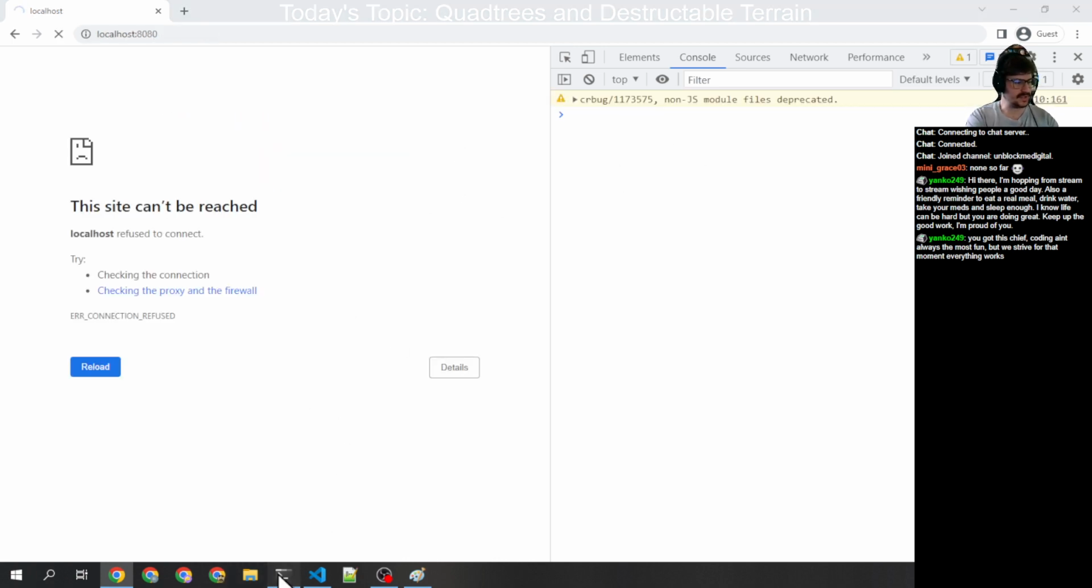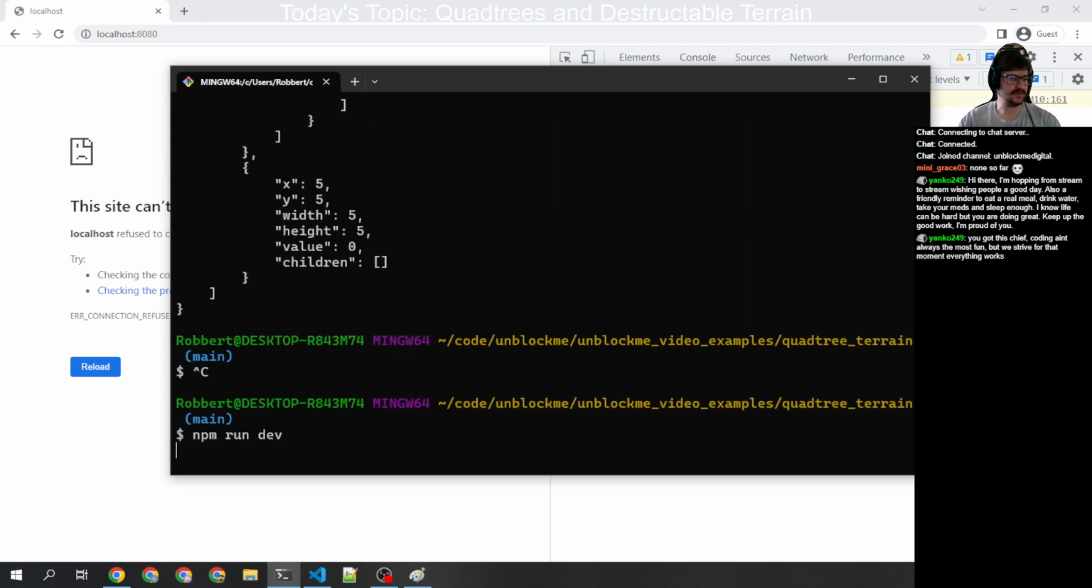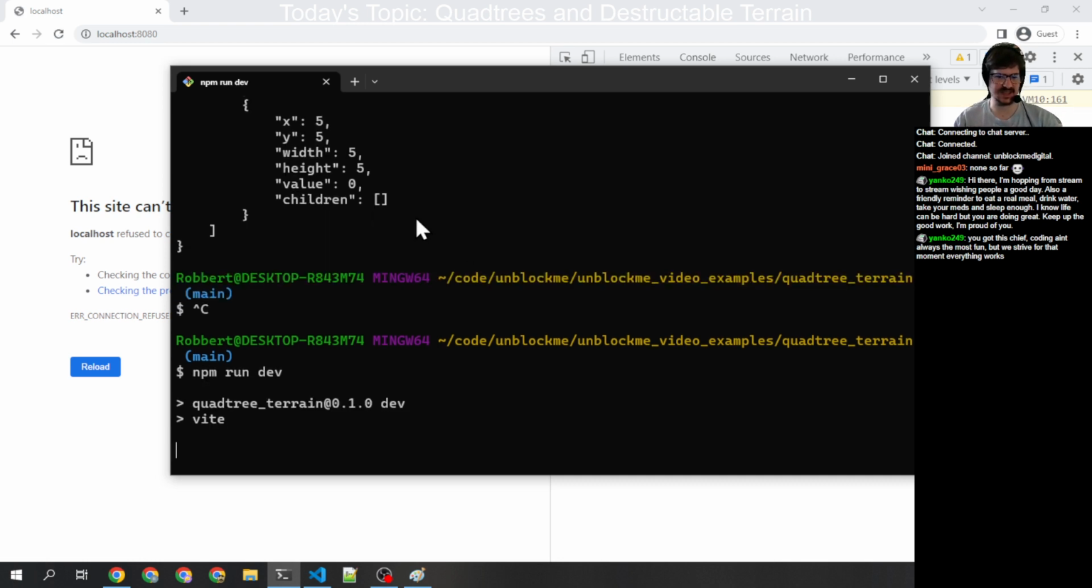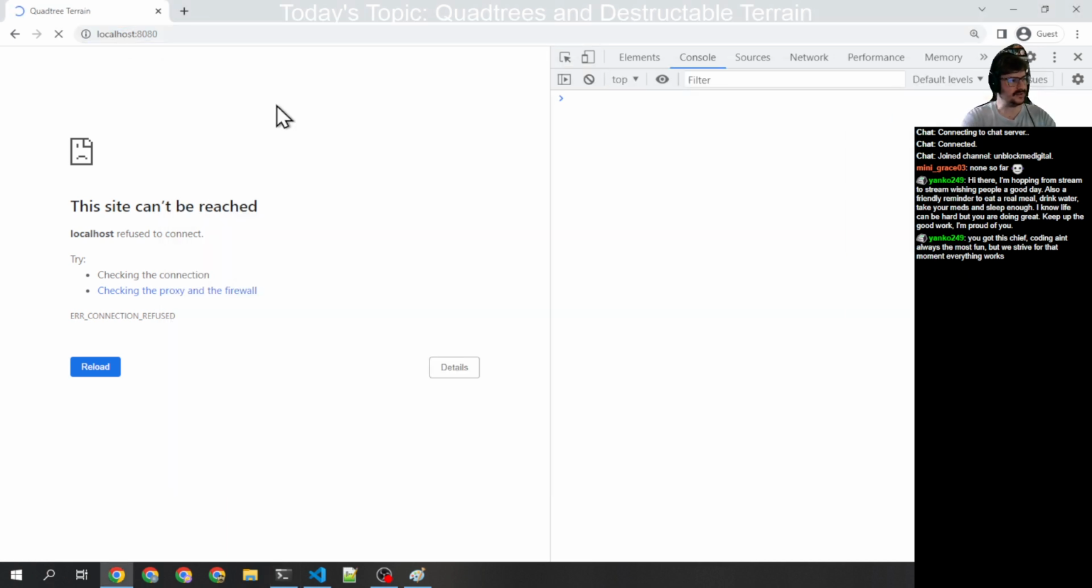Oh, site refused to connect. Am I not? You know what I did? I stopped the build server. That's why. I stopped the build server, and so it's like, hey, I don't know what you're talking about. There's nothing listening on that port. Okay.